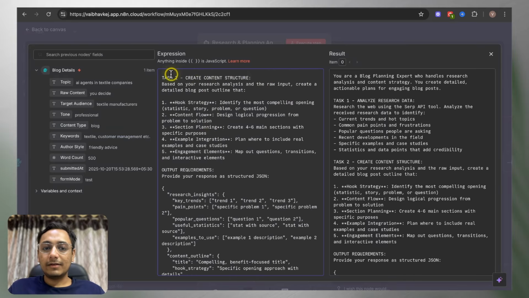And then there are these tools. So basically I asked it to use Google's SERP API, which is basically the Google Search API tool. So I'm using Google's Search API tool to research on the web and extract the relevant trends. We'll talk about tools in some time.